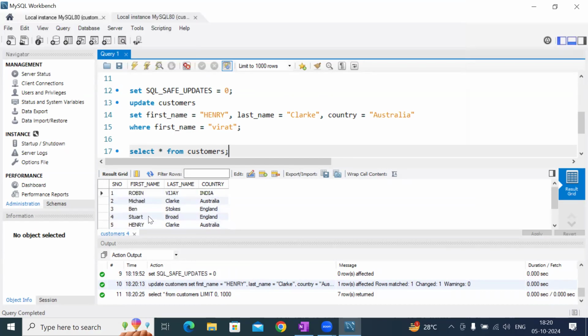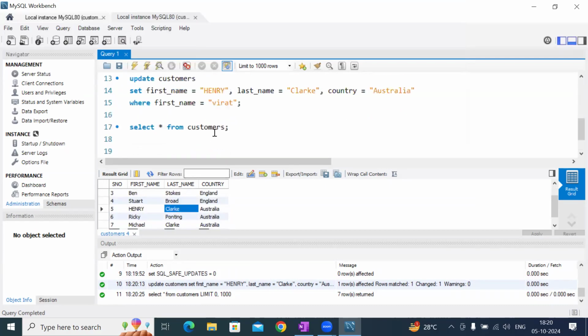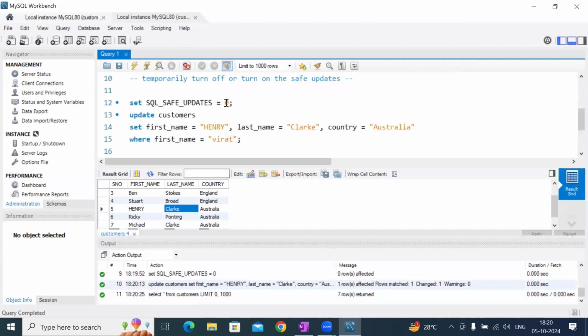See, there is no Virat Kohli. Instead of Virat Kohli, we have Henry Clark, because first of all, I turned off the SQL safe updates equal to 0, and then I passed first name equal to Virat, go there and update this particular information. Instead of Virat Kohli from India, update Henry Clark from Australia. That is what I have done.